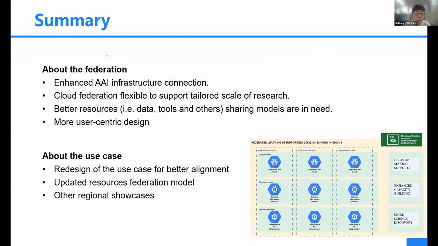Based on this example, I would like to go back to think about the federation between different research resources. There are a few things we may have to do in the near future. One is the enhanced authentication and authorization infrastructure connection. The interoperability between different AAI infrastructures will help smooth the login from the user side, so different users from different organizations can get access to resources across domains more easily.